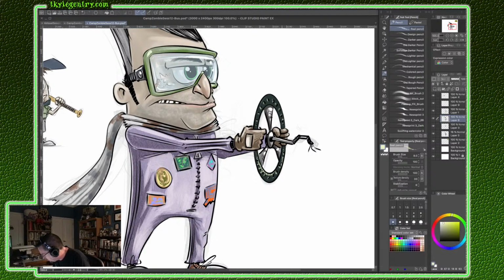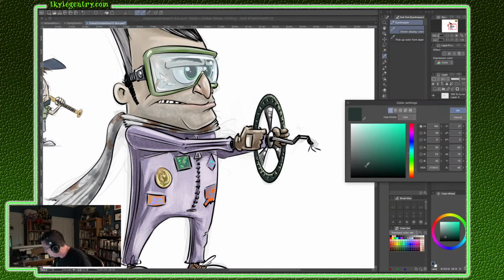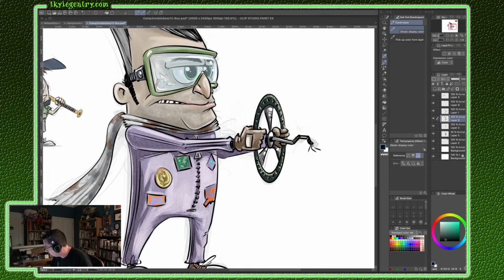Always remember where the light source is coming from, and think about how that affects the shape that you're painting on. Alright, now the dark. It won't be too hard to do this. Straight down. There we go.